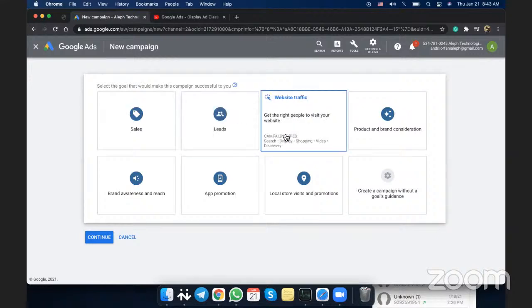Website traffic, that's something that we're going to be using today. Website traffic is one of the most powerful tools. It doesn't matter what type of business you have, you can use it. It's just going to bring a lot of people to your website, but you will have to take care of what happens next. You need to make sure that your website is up to date, everything is good in there, and there is some content that people will love to see.